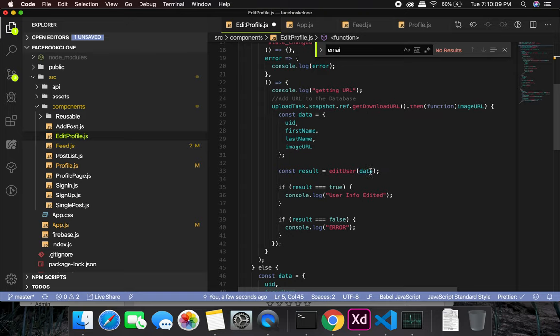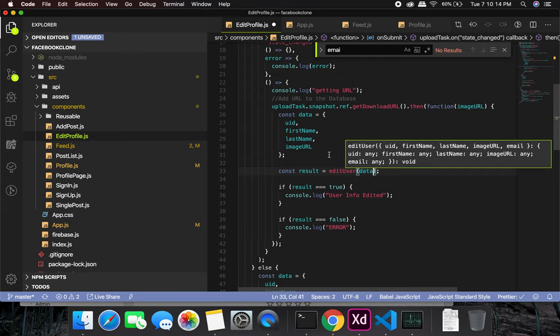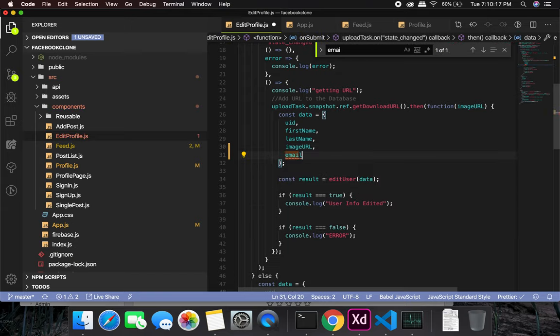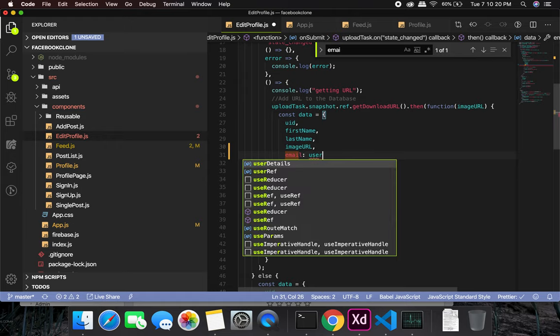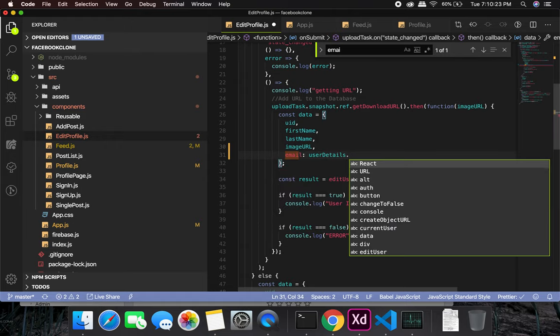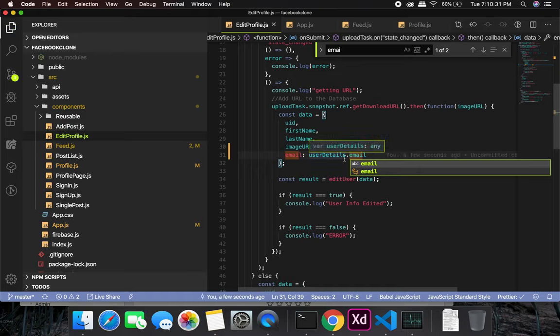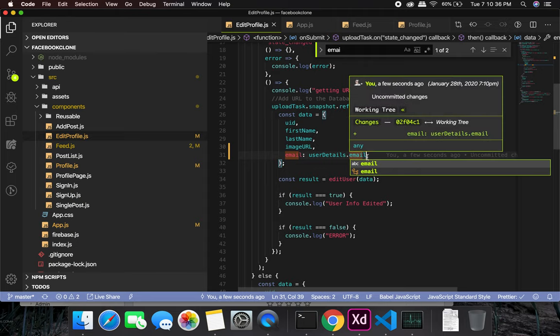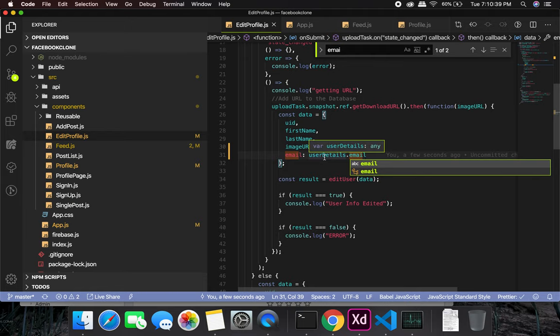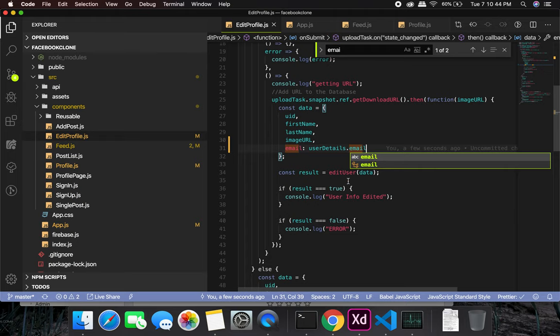So data, and not just data, but we can even pass an email here. So email equals to user details dot email. Okay, we can do that. Right, so at this stage, we expect or assume that we have the user details. So we will definitely have it. So this is a synchronous call, not an asynchronous call. Okay, so we have the email as well, so it won't throw any error.